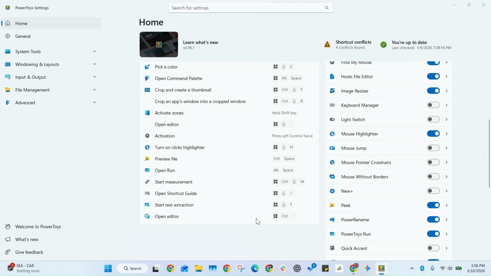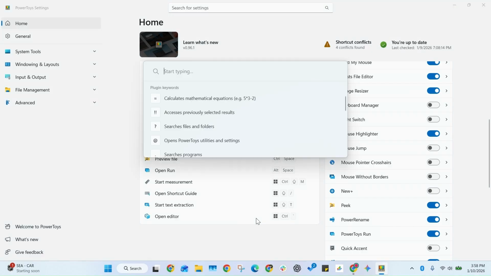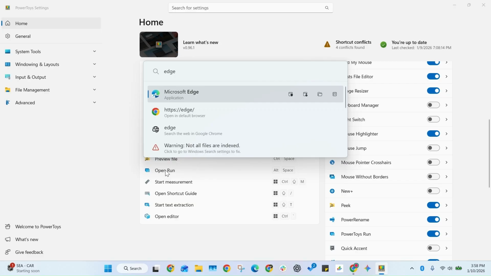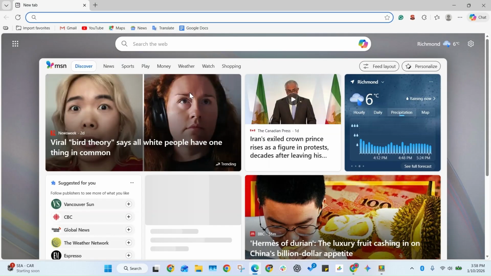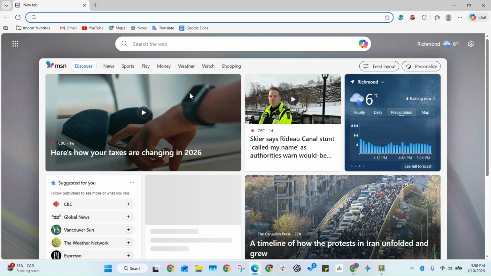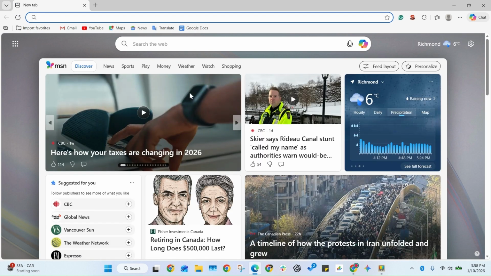So you can just press Alt and Space. See, it's just like Mac now. So you can write Edge, and it will show you the Edge and any other apps. You can just click and open it. So this is how you turn on the Alt and Space on your Windows laptop.